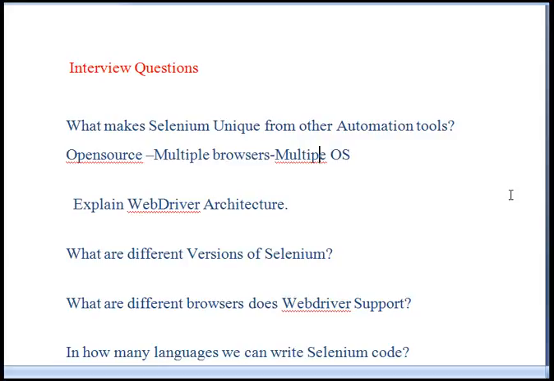Next, what is WebDriver architecture? If you can see my previous lecture about the WebDriver architecture, there is no proxy server between the application under test and our editor. The code we write directly interacts with the application in the browser's native language. So this keyword is important. It talks to the browser in the browser's native language.